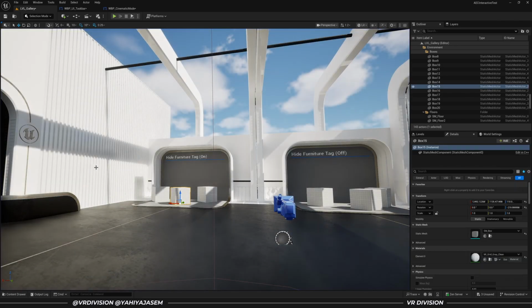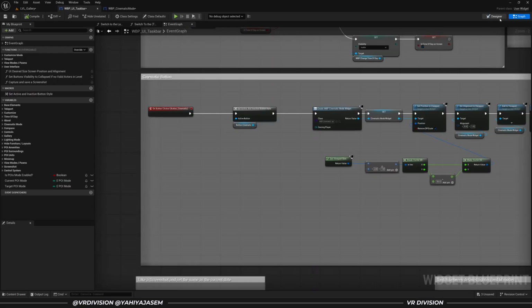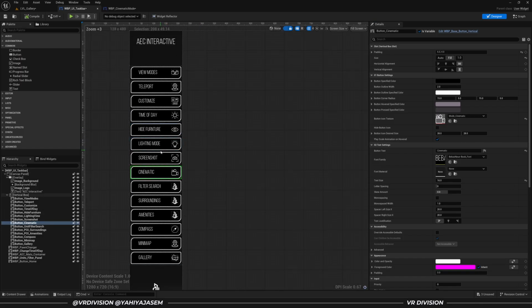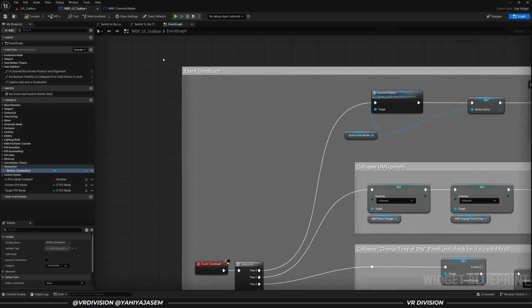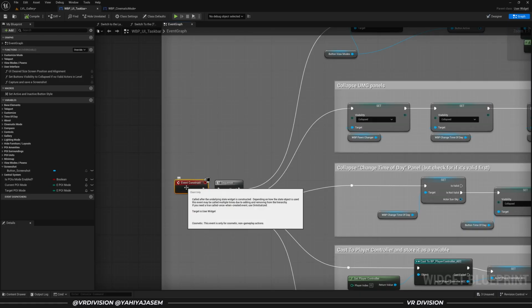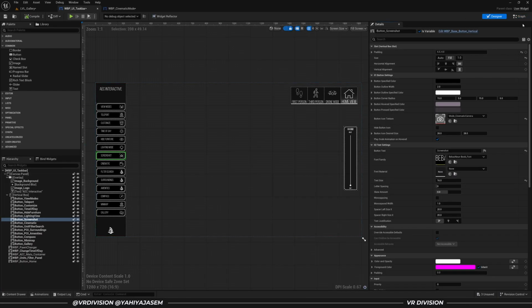You can press Ctrl space to locate the taskbar and open the taskbar and then make a reference of the button that you want to disable. So let's say in this scenario, we don't want to see the button screenshot. The button screenshot is the name of this button. So let's go to the graph and let's go to the very top where we have event construct, or similar to event begin play. But this one is called event construct when it constructs the user interface.